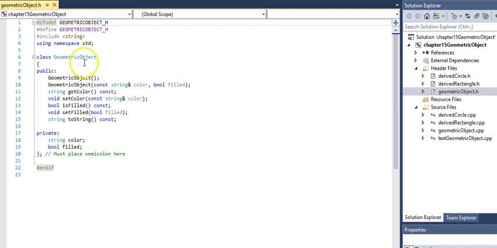There's the GeometricObject class. It has two private data members, the color, which is of the type string, and filled, which is of the type Boolean. The class has two constructors, a default constructor, or constructor with no parameter, and a second constructor with two parameters. The parameters are used to initialize the private data members of the class.